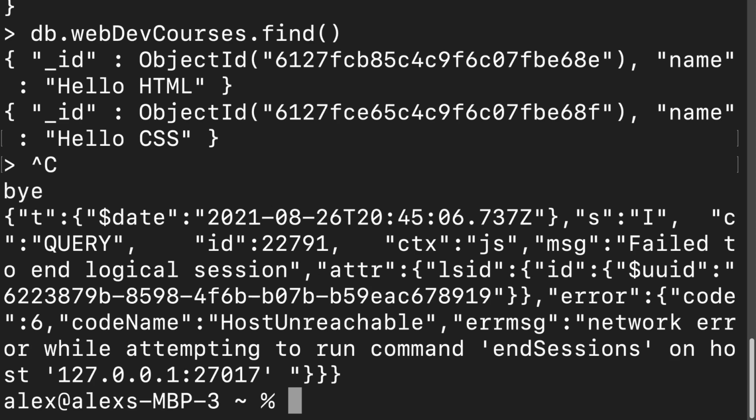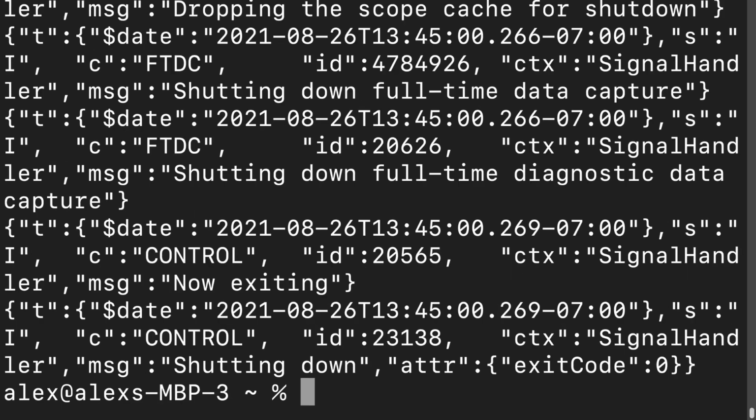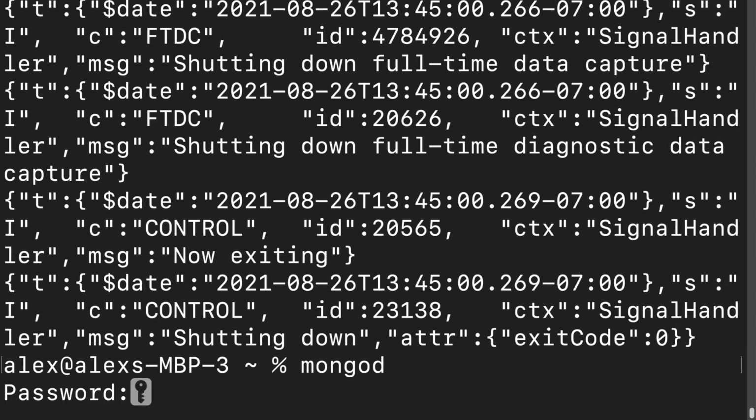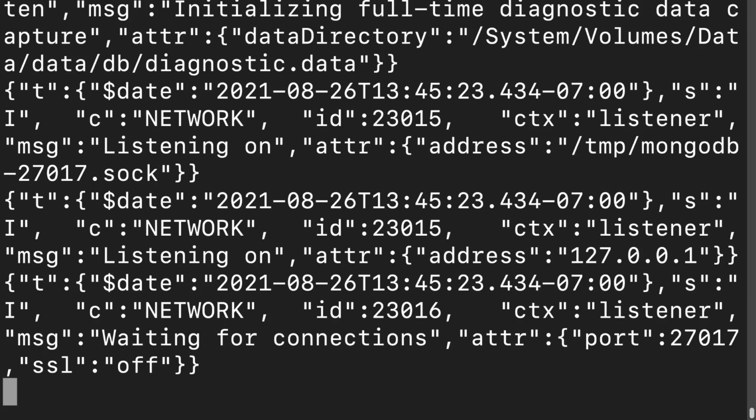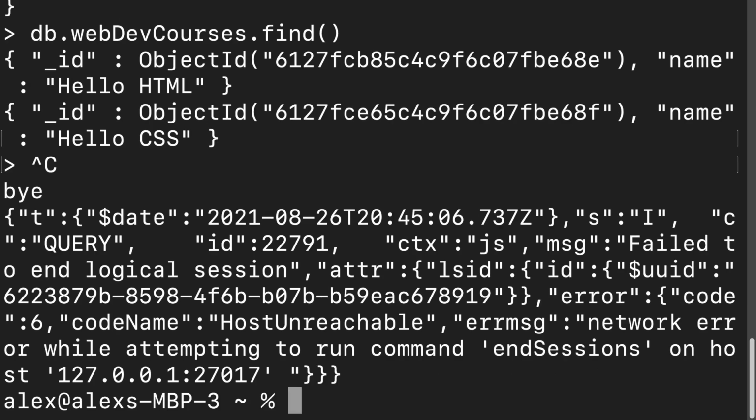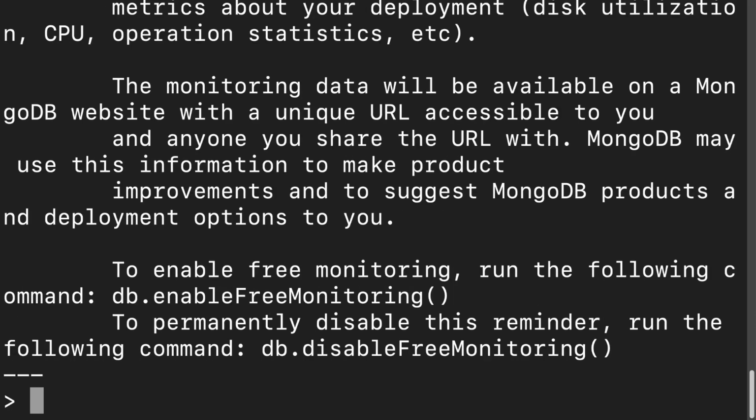And so here we have stopped the Mongo daemon and the Mongo shell. We can restart the Mongo daemon with mongod. You may be prompted to enter your password. Now our Mongo daemon is running again, waiting for connections. And I want to show you that we still have access to our web dev courses table. I have to use mongo to launch a Mongo shell, or mongosh as an alternative.